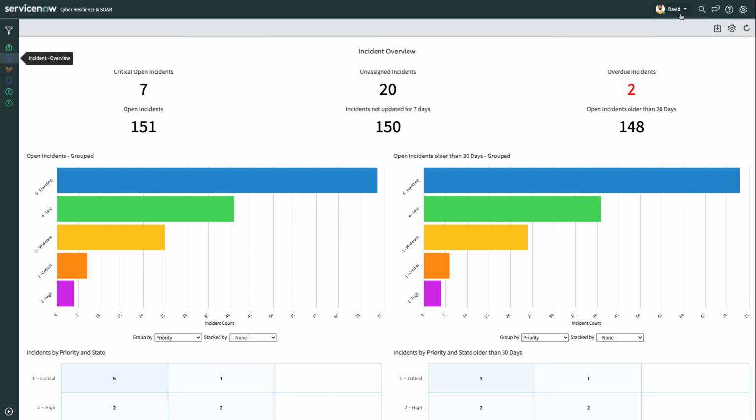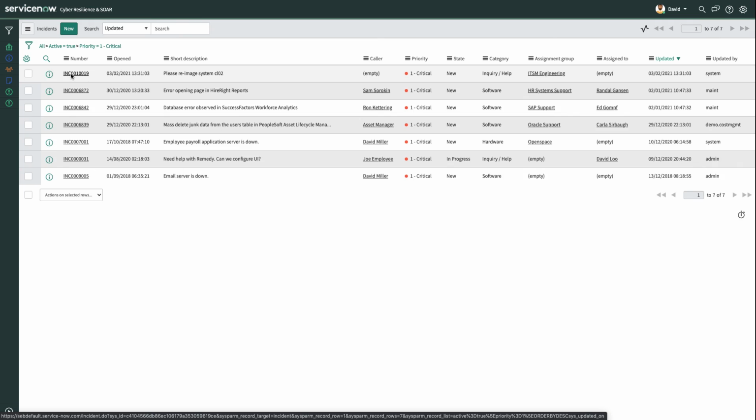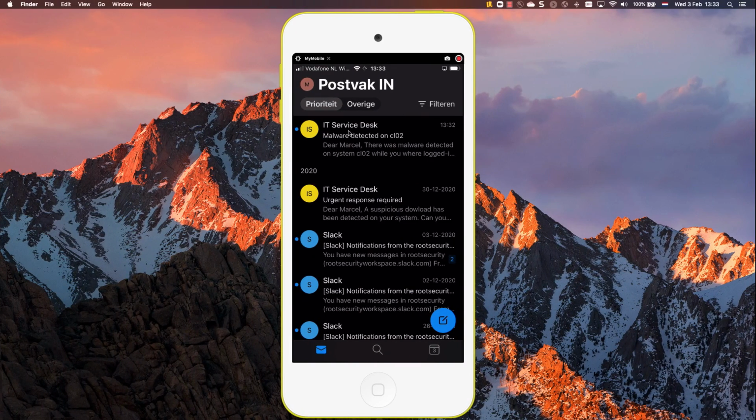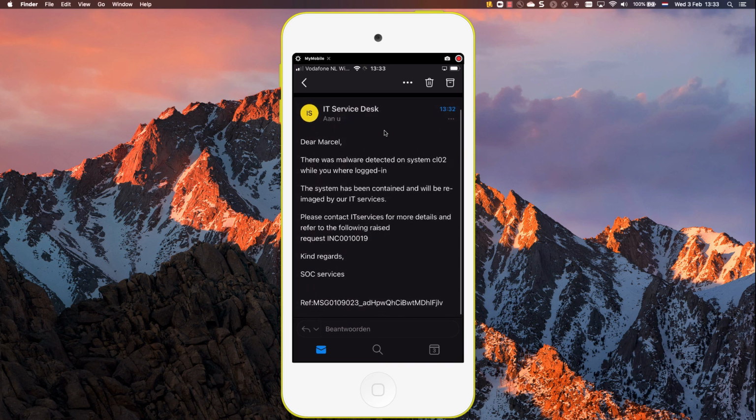We are now moving back to the dashboard of David, who can easily find the newly created IT incident requesting him to re-image the system. David, however, is not the only one that gets notified. Also, Marcel, the end user involved, receives an automatic notification explaining to him what has happened with his endpoint and how to get in contact with IT for further details.